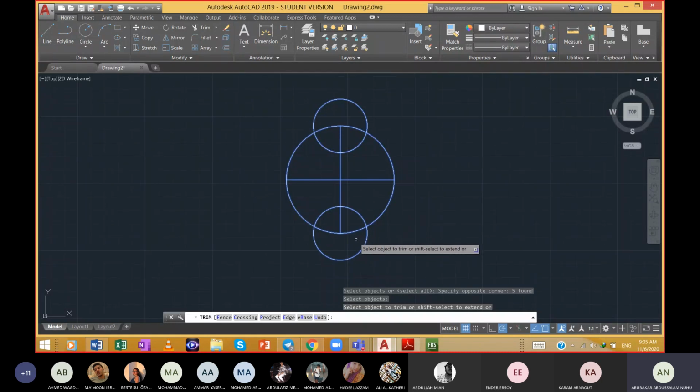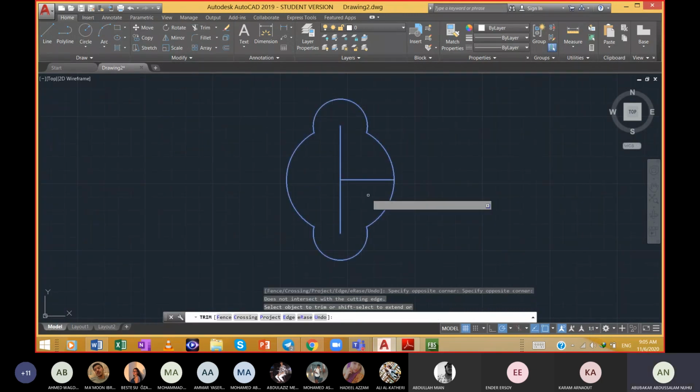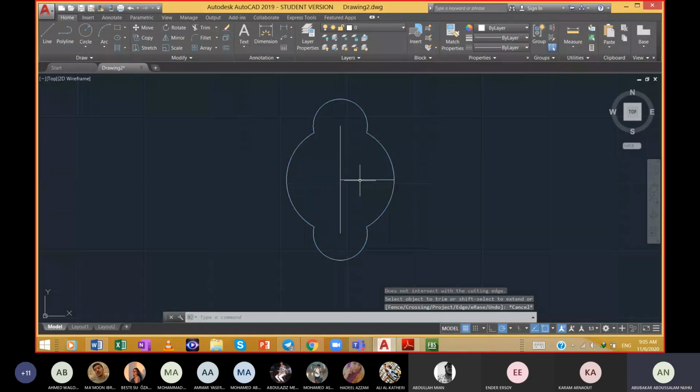From here, I can just go up. See, I'm able to delete almost all the parts that I don't want to have. I press escape. This one I can manually delete. When I select them, I will just press delete. See, now I have the figure I want to have. So this is also one way to do that.